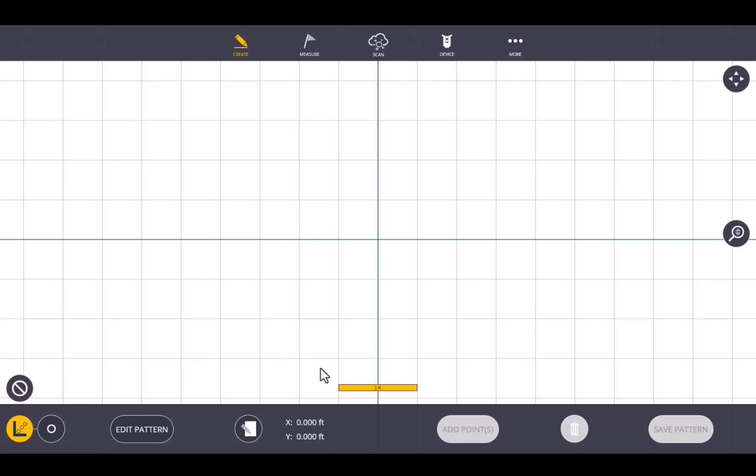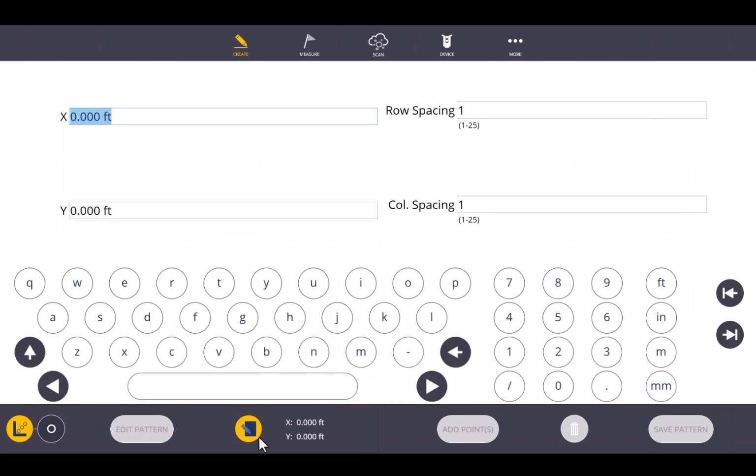To enter specific coordinates from center, we will need to go to our Input Form button at the bottom. Here, we can change our X and our Y. We will look at row spacing in just a moment. Our X coordinate, we can start with 6 inches. Our Y, we can also start with 6 inches.